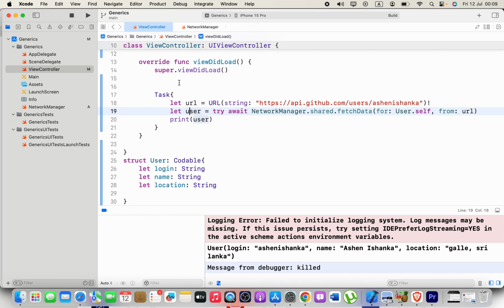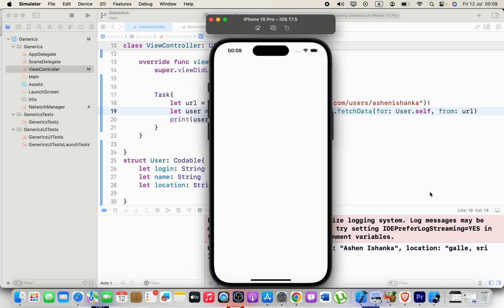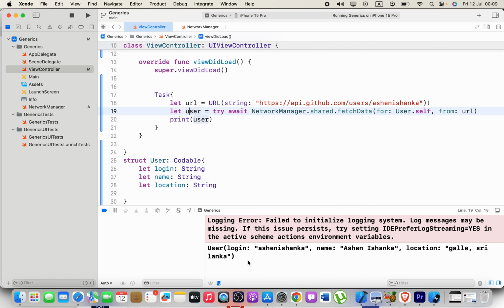Let's go ahead and run the application. Okay, app is running. Now we got the output from the API. It's a user containing this information: login, name, and the location.